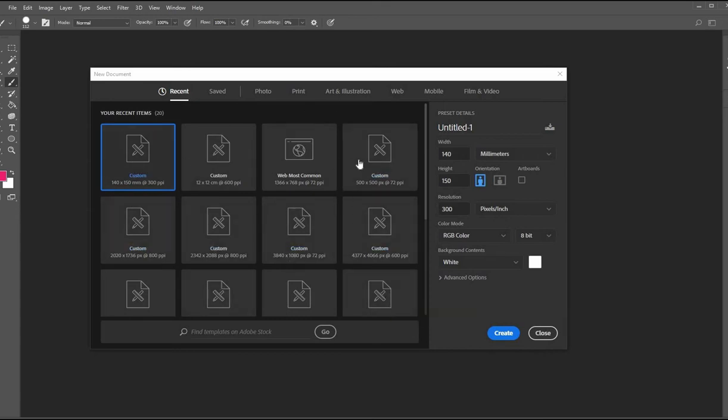So here are some size presets like 12 by 12 and like 500 by 500 pixels and so on. I have set the size to 140 by 150 millimeters. 300 pixels per inch is the resolution. I will explain what that is later. The color mode is RGB color. I'll explain that later as well.